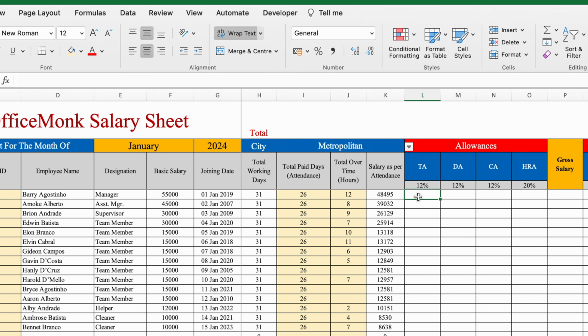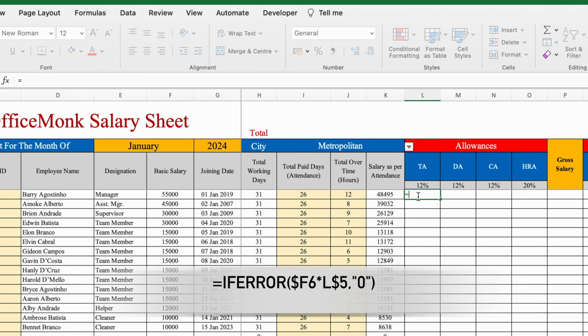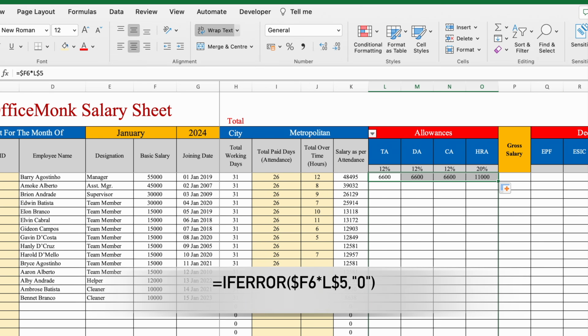Now we will insert the formula for TA, and the formula will be equal to basic salary. We'll insert dollar just behind F6 into TA percent. We'll insert dollar between L and 5. So the formula is basic salary into TA percent. Now I'll hit enter. We'll drag this to the right-hand side and drag this down.